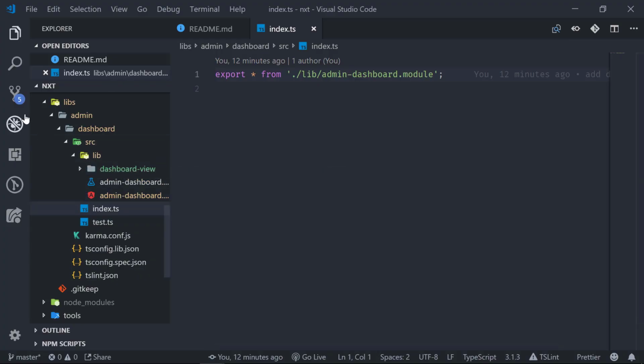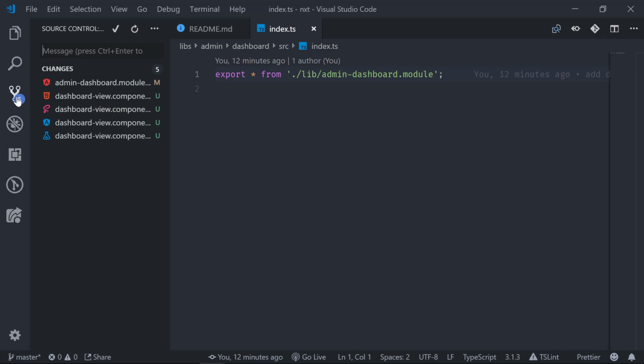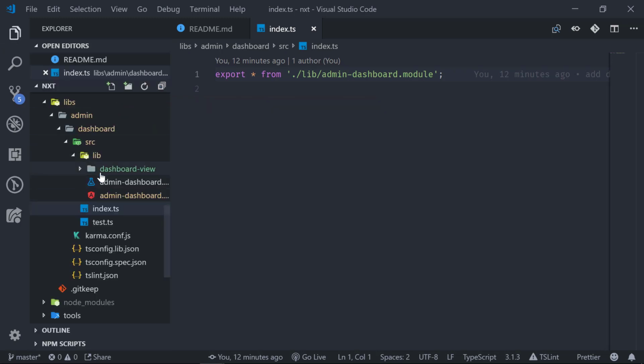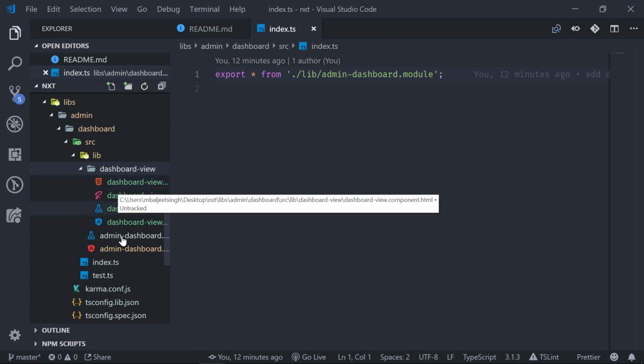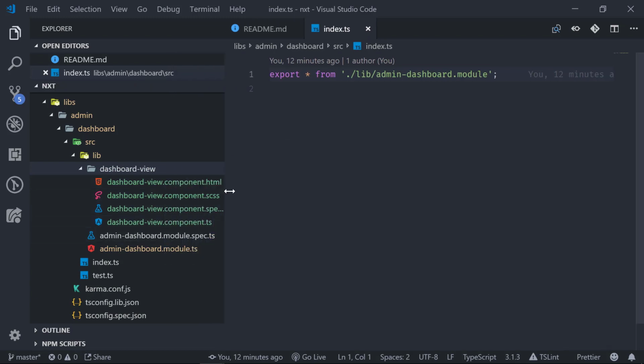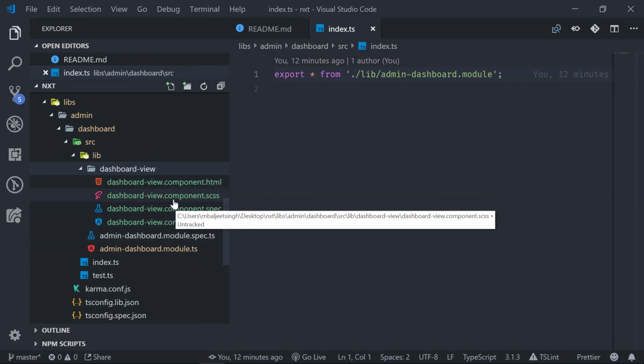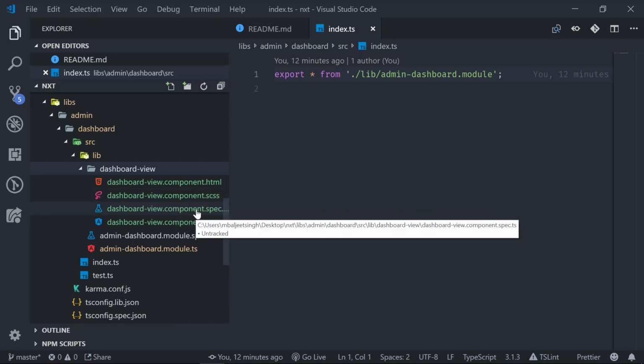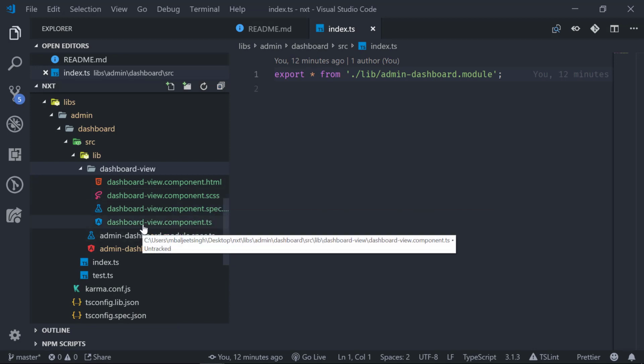Now here in our editor, if we click on source control, we can see we have these 4 files created and then this one file called admin dashboard module updated. So now if we see inside of our libs admin dashboard source lib, we have this dashboard view component with the 4 files: component.html, component.scss, then our spec file for testing, and then the TypeScript file for our component.